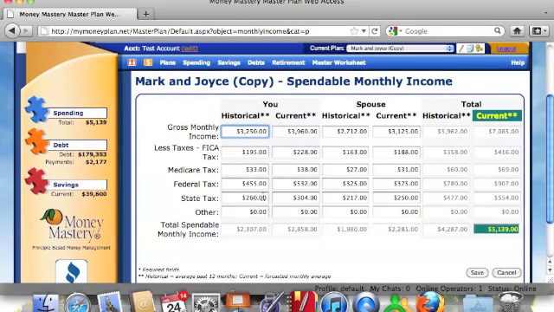There are a few important elements in here. There's the historical spendable monthly income and the current spendable monthly income for both you and your spouse or your partner. We want to know both of these numbers and then total them up. The reason is that the past is a great indicator of the future, and if we want to change our financial future, we need to know what the past is telling us so we don't repeat the same mistakes.